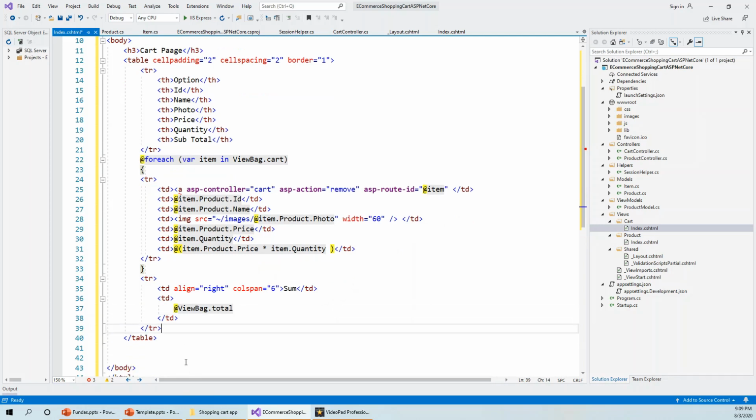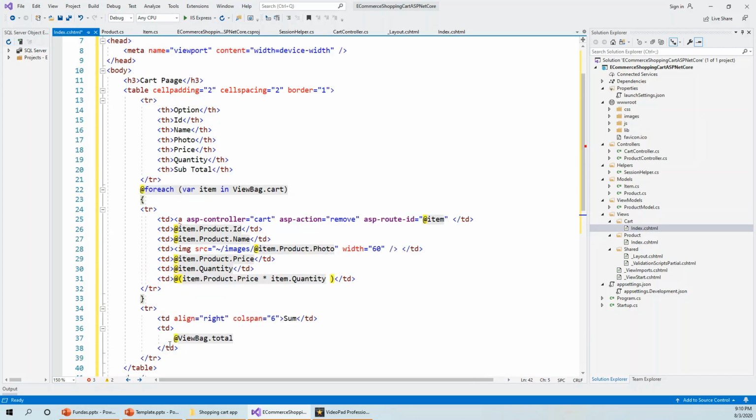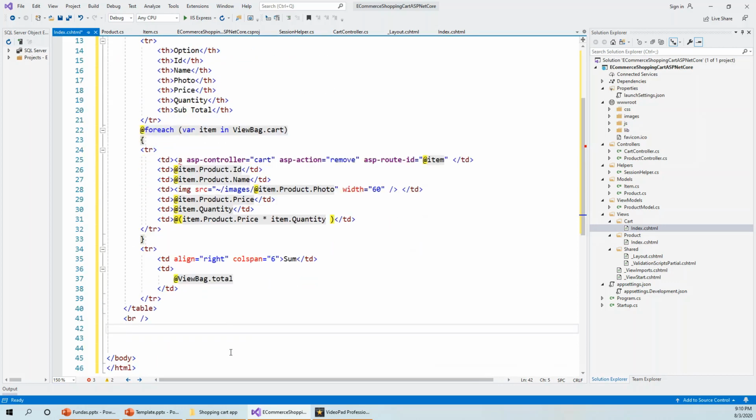So that marks the end of the table with all the column values populated in the foreach loop. And then after that there is a line break. And then two action links, anchor asp-controller.